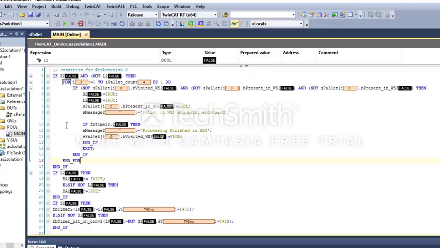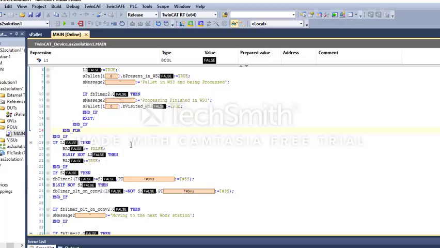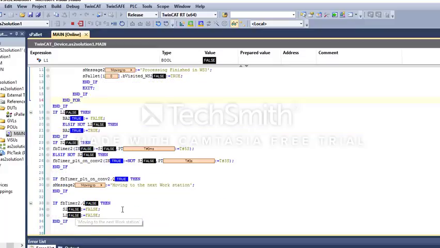So now let's say P2 is false. In this case it will not enter the station, and the message should show moving to the next station. See, it says here moving to the next station, and at this moment S2 is false. That means it didn't pick any pallet and board available. This whole process is also true for workstation 3.